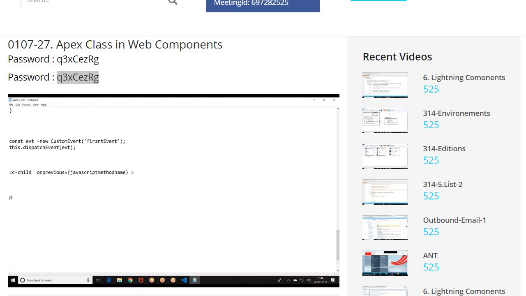Again I repeat. In the child component, in the js file, I am creating const event equal to new CustomEvent, name. Then I am going to fire it with this.dispatchEvent. So this is the child component. Here the child component fires the event.